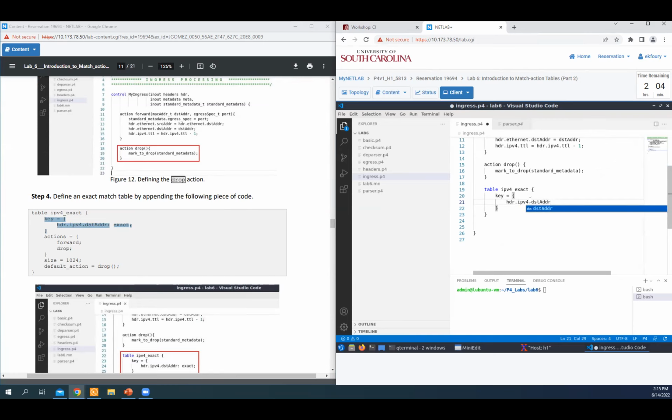Next, we have to use a colon and specify the match type. So how are we going to match on it? Are we going to have exact matching on the value of the destination address, or do we want to match on the whole network, like what LPM, the longest prefix match, does? In this table, we're just going to be dealing with exact, so you write exact. And exact here is a keyword in P4, so you want to make sure you write exact here.